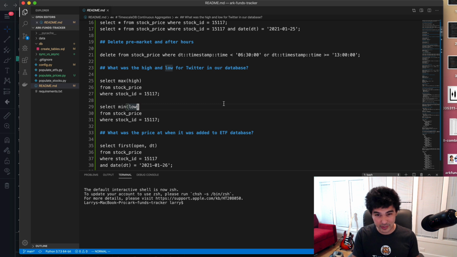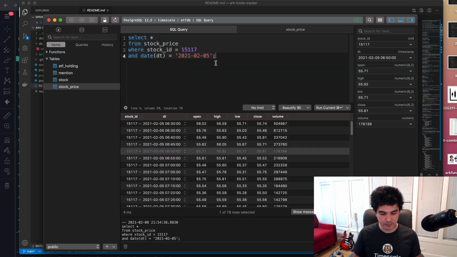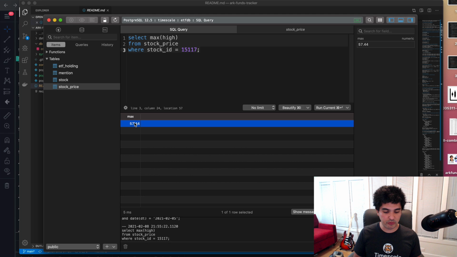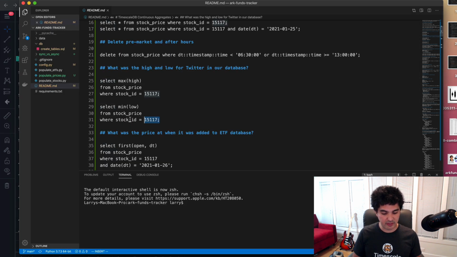That way you can run all of these queries after this, because I'm going to go kind of fast here after a while. So what are some other questions we can ask? What was the high and low for Twitter in our database? So we can use a max function, right? So we're going to select the maximum high for Twitter stock, which is 57.44 as of February 5th.